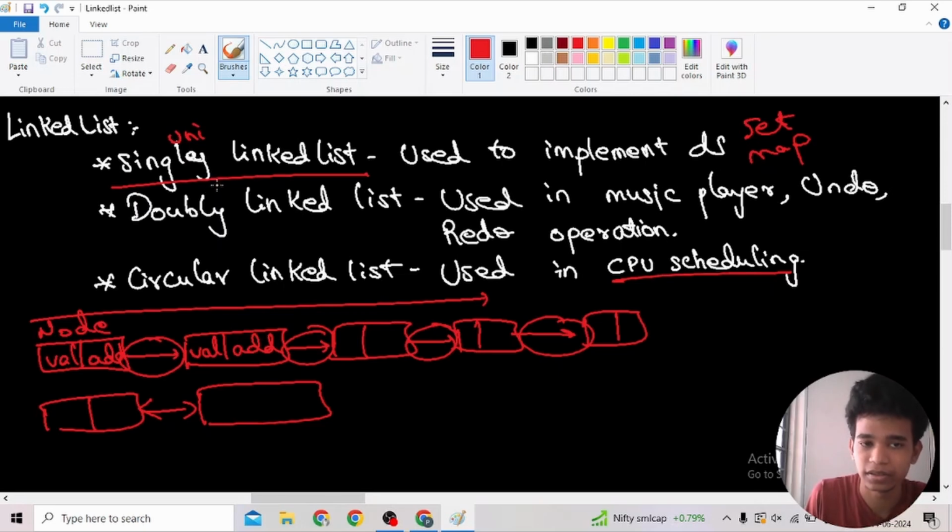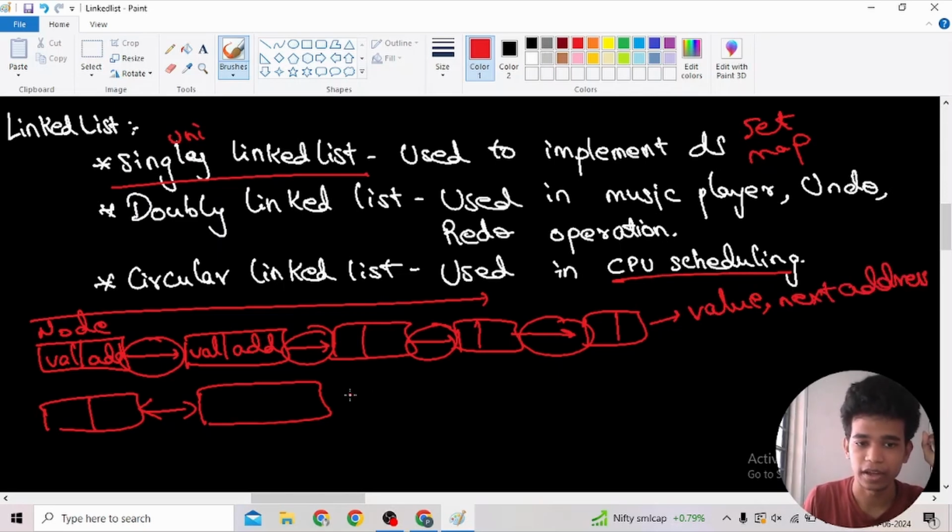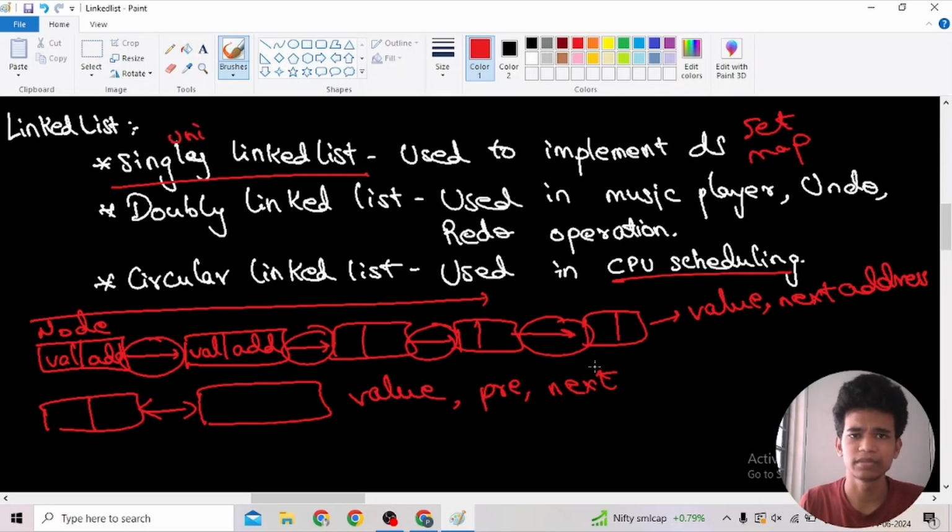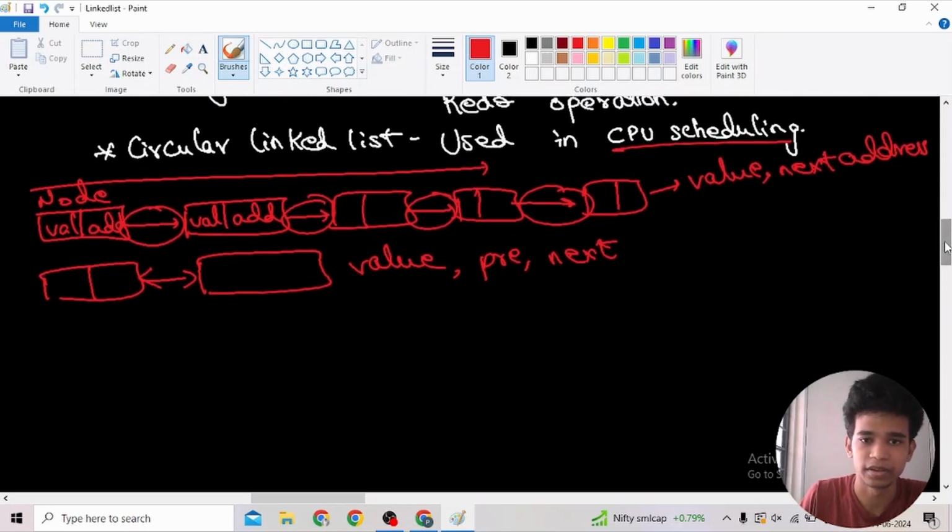Now it is the same, but the only difference is it can go in both directions, which is a doubly linked list. But how can it go in both directions? We will discuss the structure of the doubly linked list. In this singly linked list, I have told you we have a value and a next address, right? In a doubly linked list we have a value, a previous address, and a next address. What is meant by next address and previous address, you may ask.